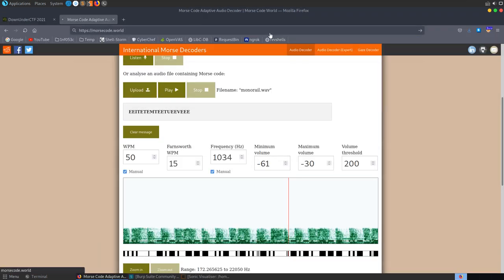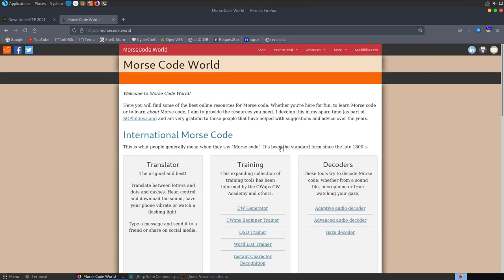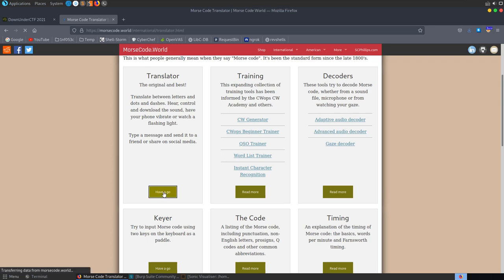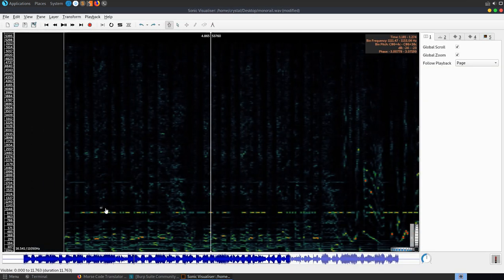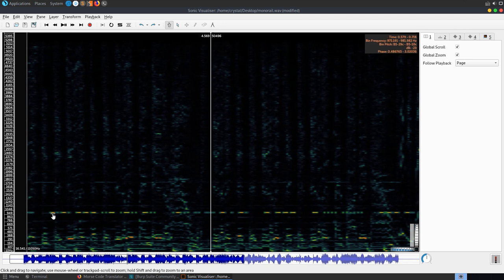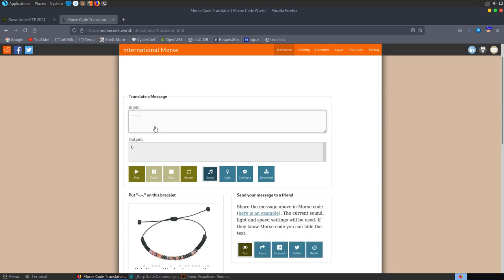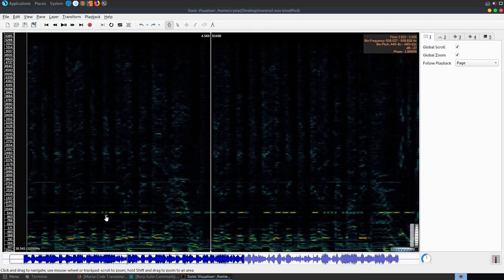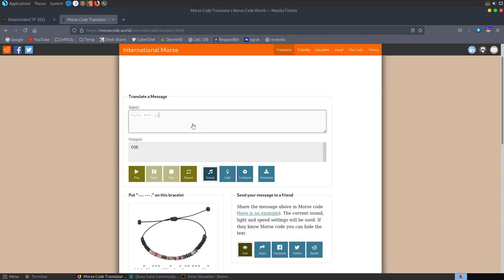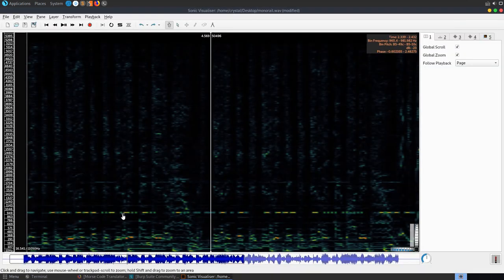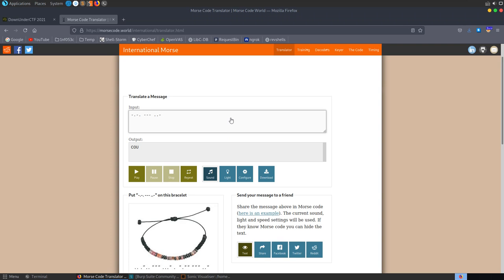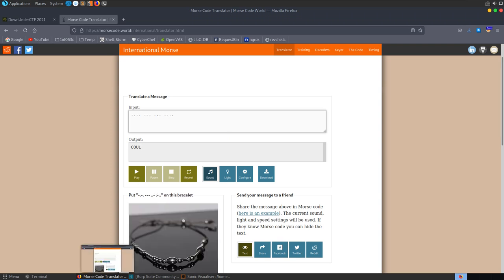So if we just go back to the home page here, and this time we'll use an actual translator. And if we have a look here at our image, if we put in dash dot dash dot dash dash dash dash dot dash dot dash dash dash, you can see we've got there CO, and then dot dot dash dot dot dash, dot dash dot dot, and then dash dot dot. And you can basically keep going through in this fashion.